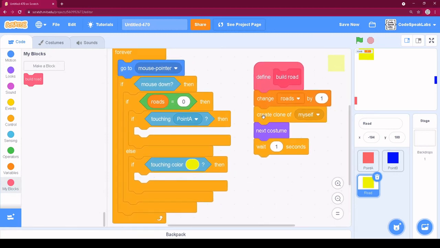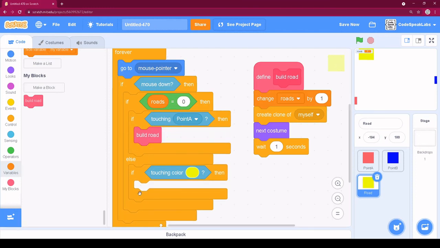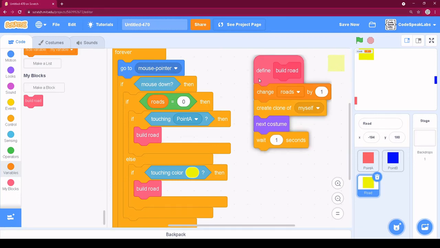Define build road. So we're telling the computer, these 4 blocks can all be put into this one block called build road. So if touching point A and rows is 0, then build a road. If rows is not 0 and you're touching the previous road, then build a road. Awesome. This is going to allow me to add even more code to define build road. But you can test this out.